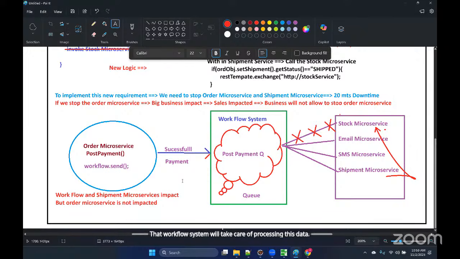This workflow system we can build using RabbitMQ. There are a lot of systems available to build this particular architecture, where I can introduce RabbitMQ as a workflow system. I can use RabbitMQ as a workflow system here, which will achieve a loosely coupled architecture related to this particular flow.